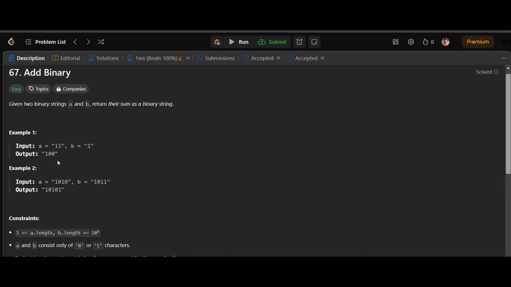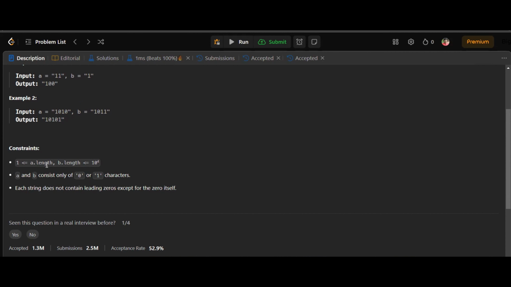100. In example 2, the binary string of A is 1010 and the binary string of B is 1011 and the output is 10101. I hope you understood the problem. Now let's explain the constraint.